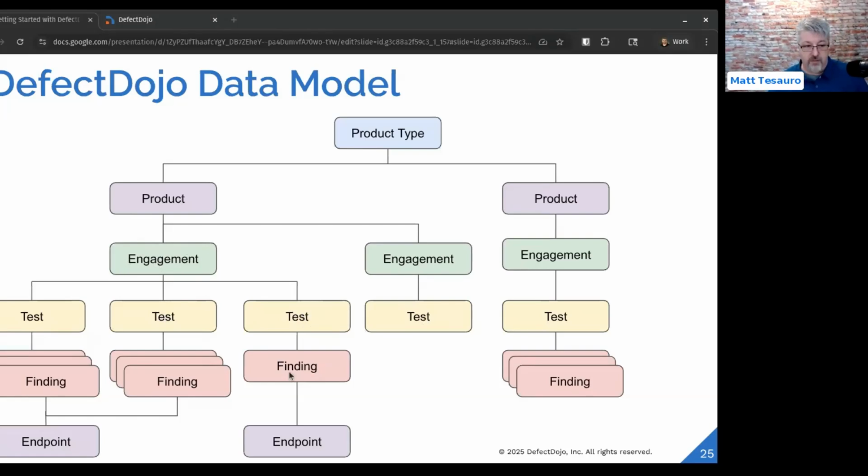And engagements have tests, which are either a manual test, but more likely a scanner output. Tests have findings, and then findings can have endpoints. And endpoints is more or less where that finding was located.